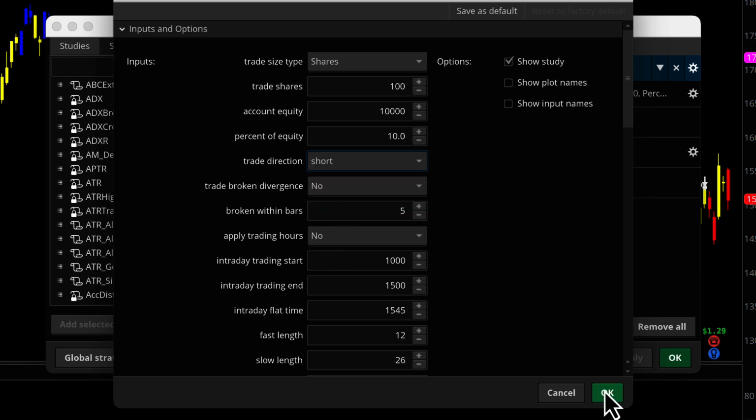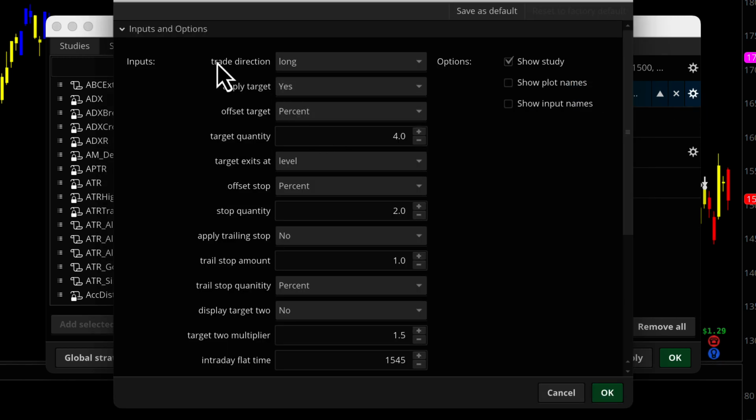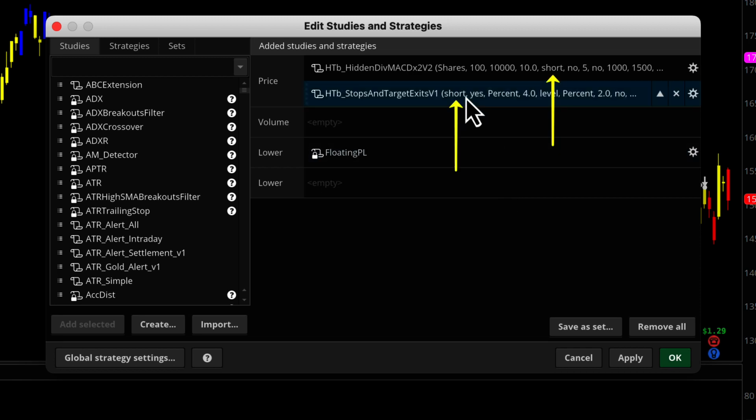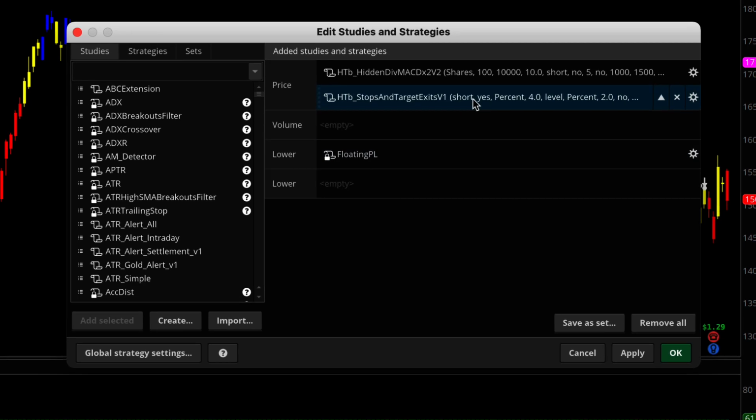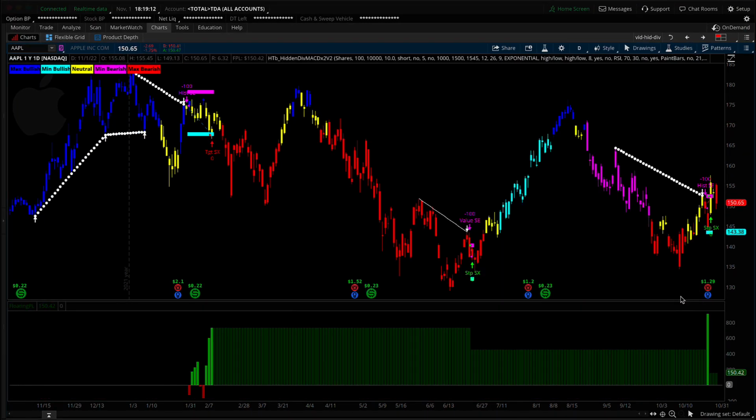Now when I do this, before I hit apply, I'm also going to need to update the other chart strategy, which is the stops and target exits. This one also has a similar setting for trade direction, and it's either long or short. There is no both available for the stops and target exits. But you need to make sure that they're both set in the same direction. You want to make sure they're both set to long or they're both set to short. And when I hit apply and OK, then we'll take a look at the chart.